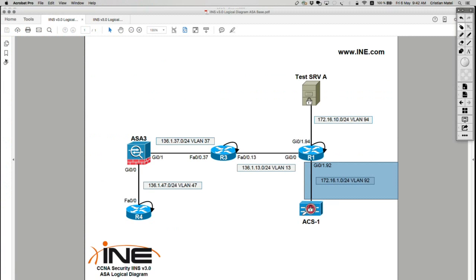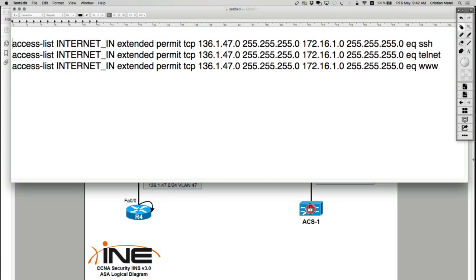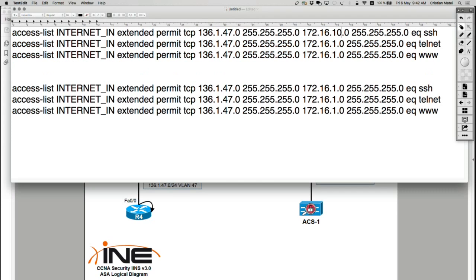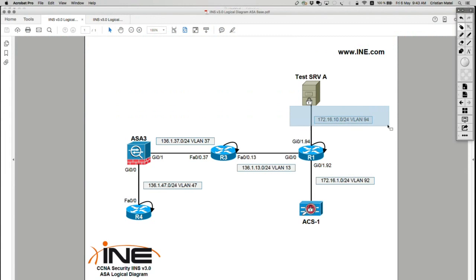In our ACL, if you look at what we had initially, we had the 6 lines in our access list in here. And the only difference between the first set of 3 lines and the second set of 3 lines is the destination network, which in the first 3 lines is 172.16.10.0/24. In the second set it's going to be 172.16.20.0/24, because those are our VLAN 94 and VLAN 92 subnets.